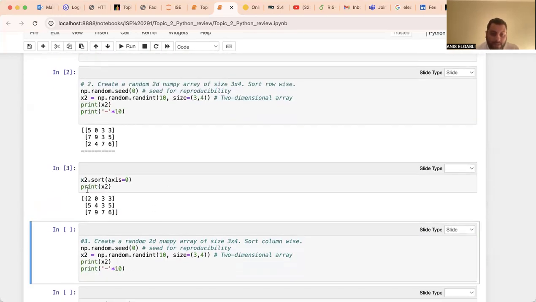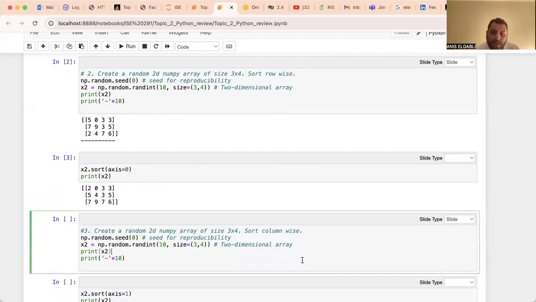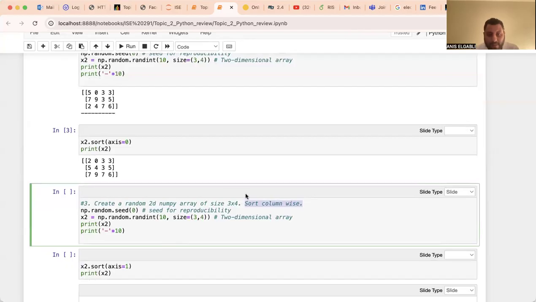So the first one has been changed. The first and the second columns, both of them have been changed. Okay, they are sorted, and the other two columns are already as is because they have already been sorted.